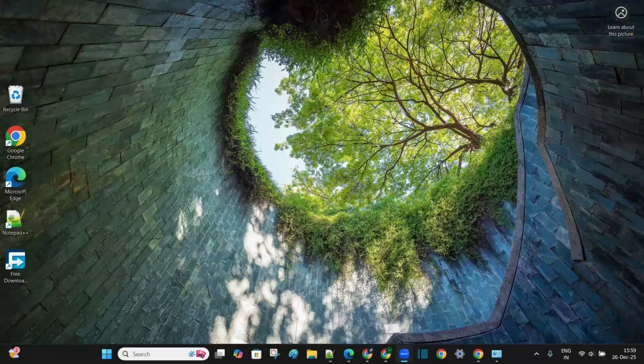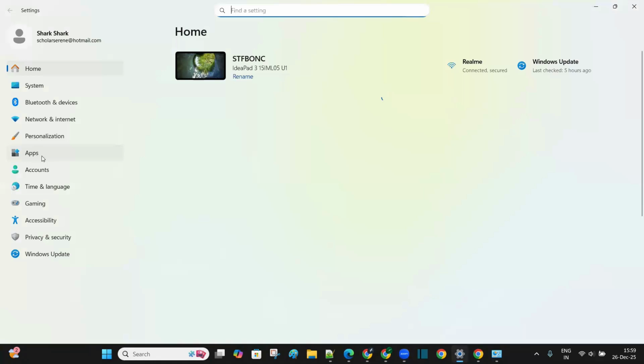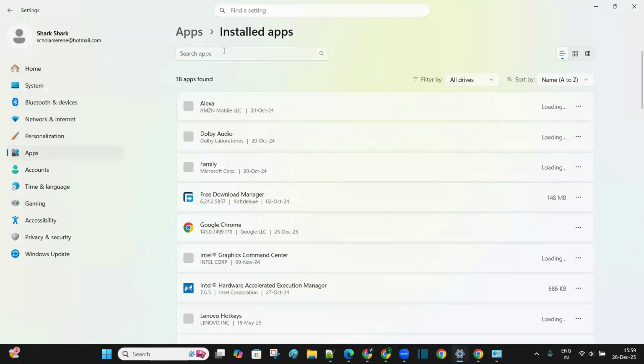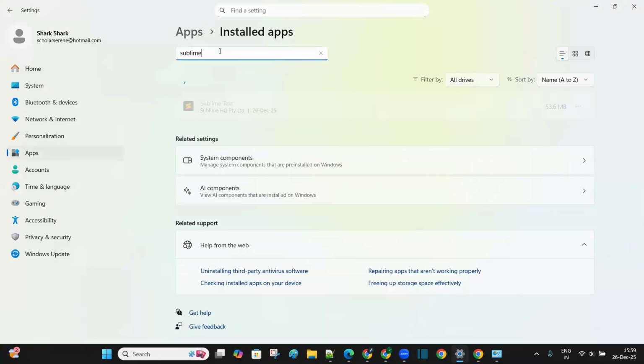To uninstall Sublime Text via Settings, go to Windows Settings first. Press Windows I. This brings up the settings. Click on Apps, Installed apps. Type Sublime Text in search. Okay, the Sublime Text comes up. So click on the three dots, uninstall.